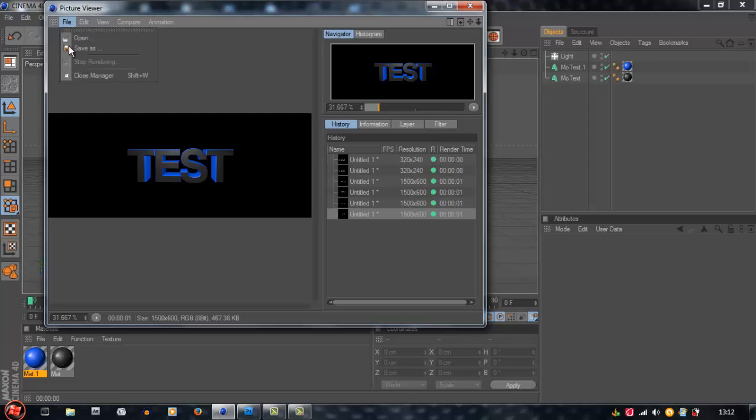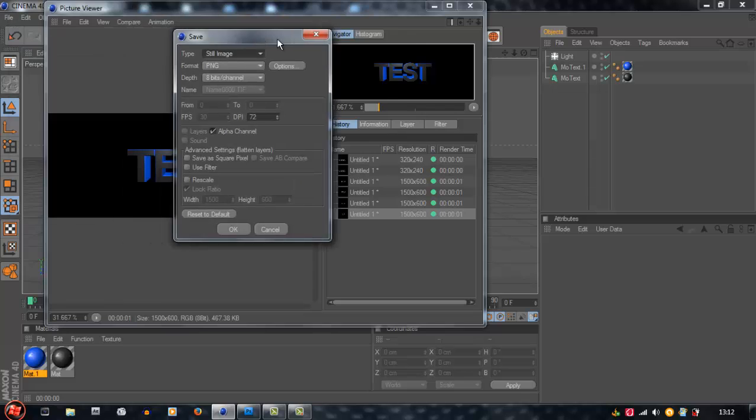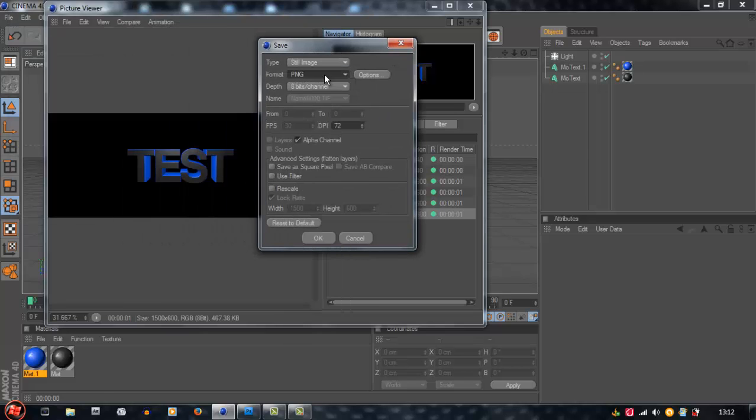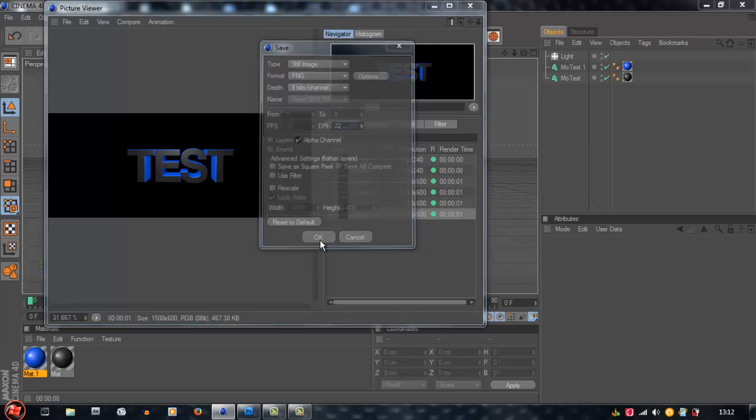So what you want to do, go on File, Save As, PNG or JPEG, depending on what you want, and still image. Just keep these settings, and you press OK.